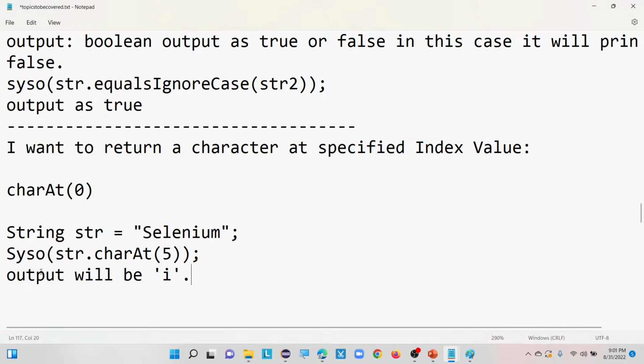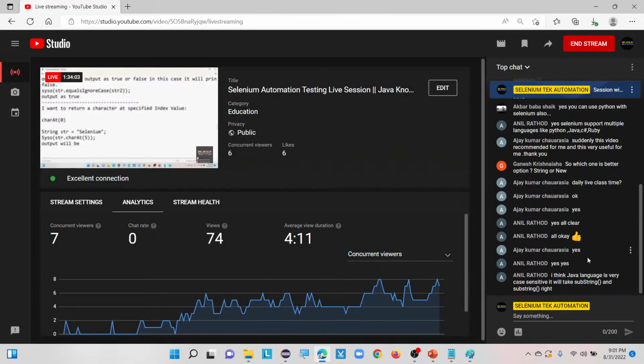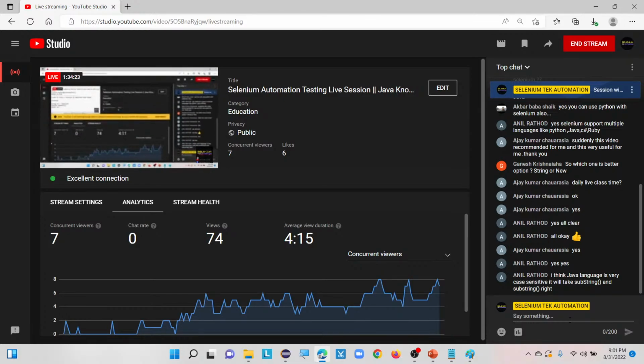Next, guys, are you there? It will take substring, right? Java language is case sensitive, but case insensitive comparison is also there, so that's why we have equalsIgnoreCase. Because we have different methods here, we can convert from lowercase to uppercase, and also from uppercase to lowercase.